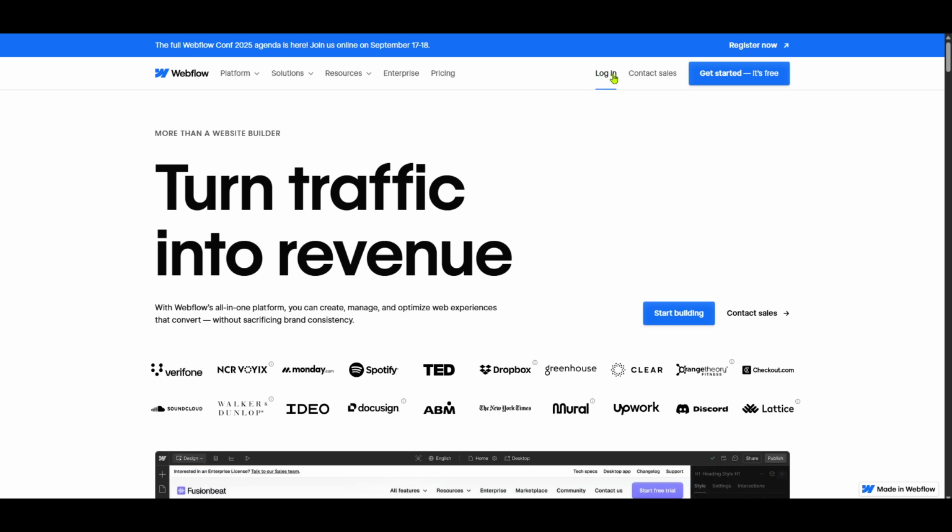This is where you'll find all your current projects. Take a moment to identify which project you'd like to enhance with scroll-based animations. Click on the project to open it up.